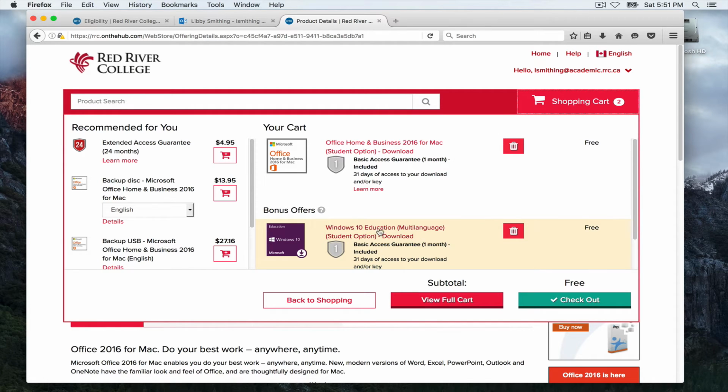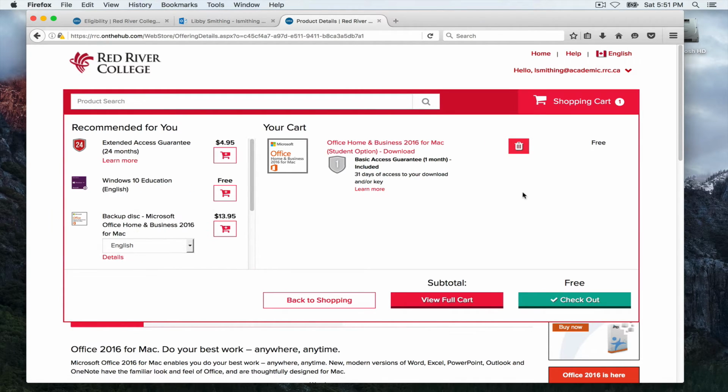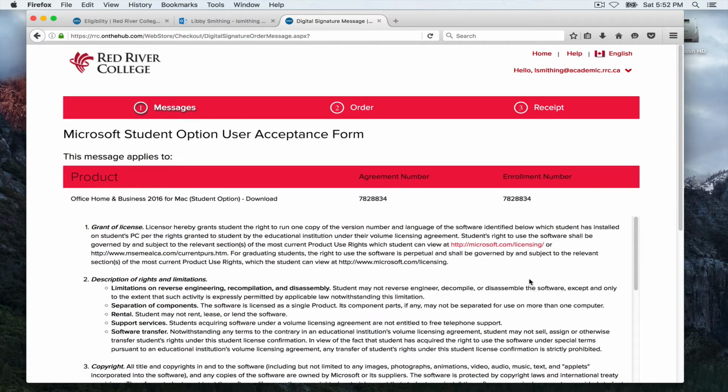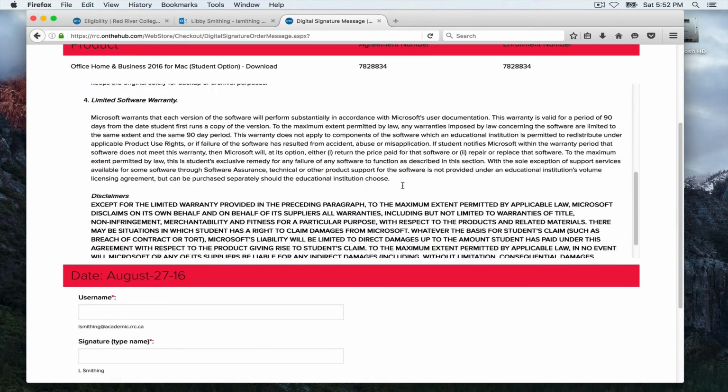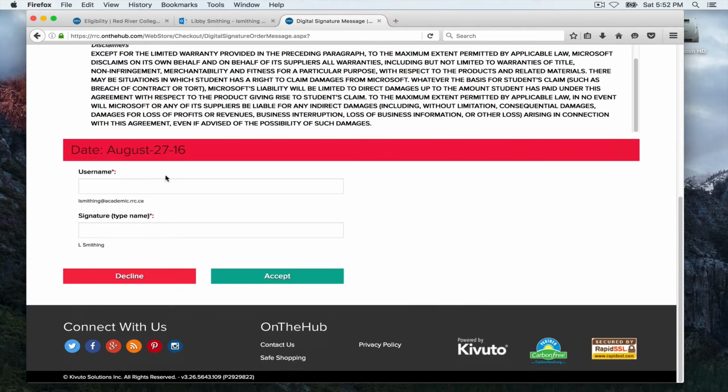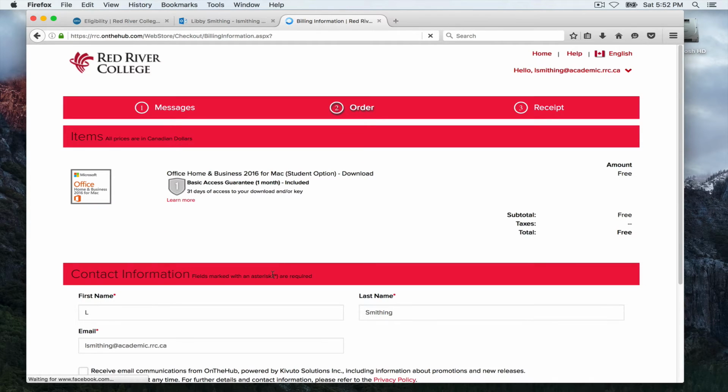And it's also adding something, a Windows 10 Education student download there. I don't use Windows, so I don't want that. So I'm going to clear that out. But we do have our Office for Mac in there. And I'm going to select Checkout. And there's a user agreement to read there, and then they also want us to add a username. And a signature. And accept.